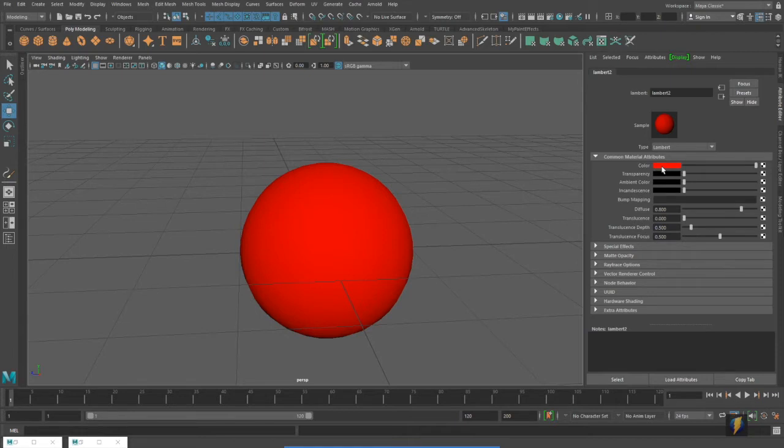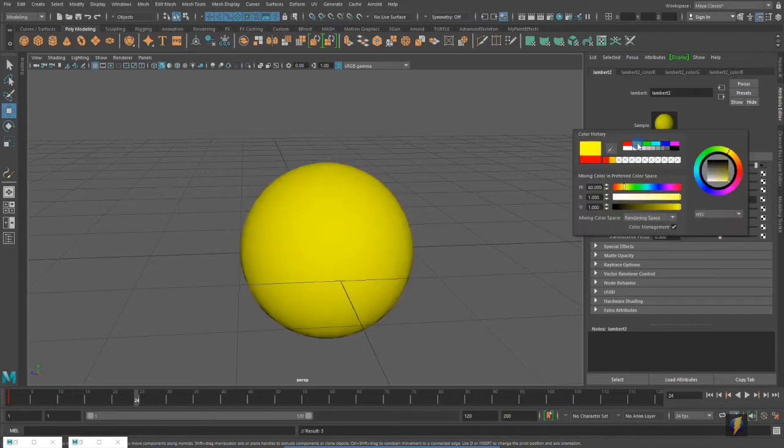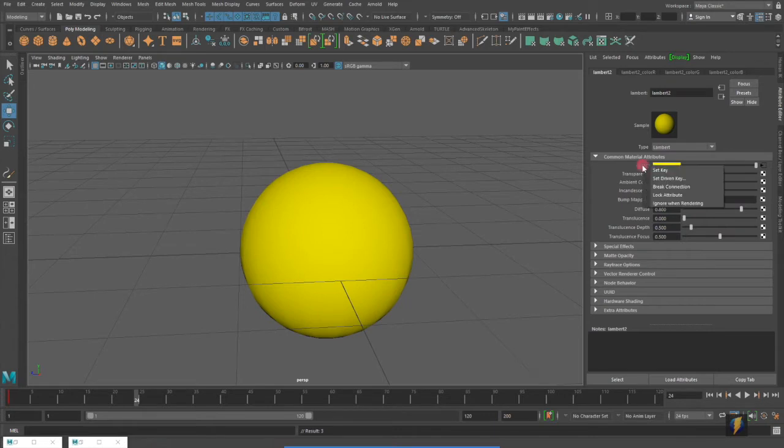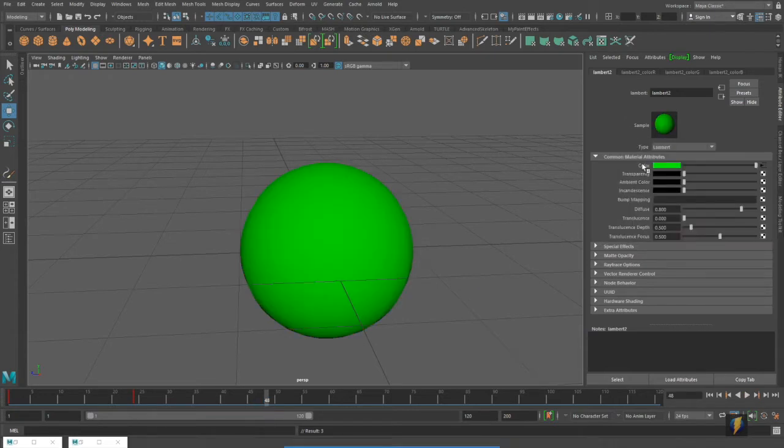Right now we have the color and it is set to red. I'm going to right click on color and I'm going to set a key. I'll go 1 second later on frame 24 and let's go ahead and make this turn into yellow. We'll go ahead and key that, set key. And then we'll go to frame 48 and we'll change it to green now. Go ahead and key it again. And we can just continue.